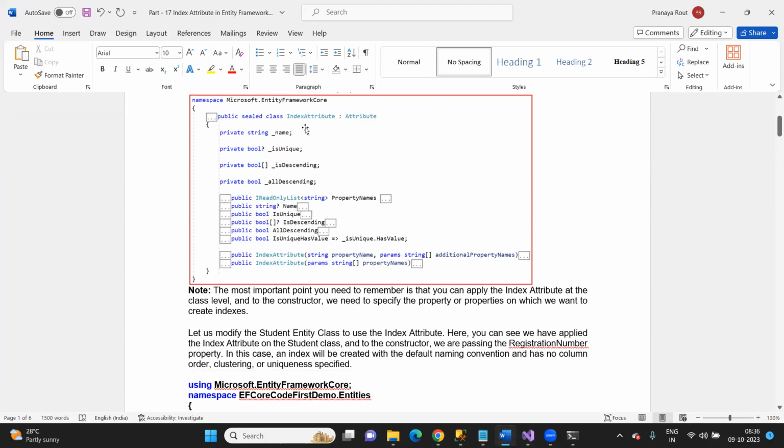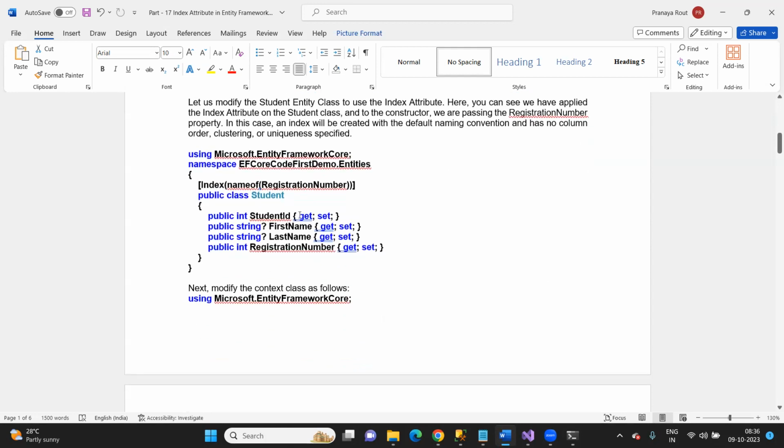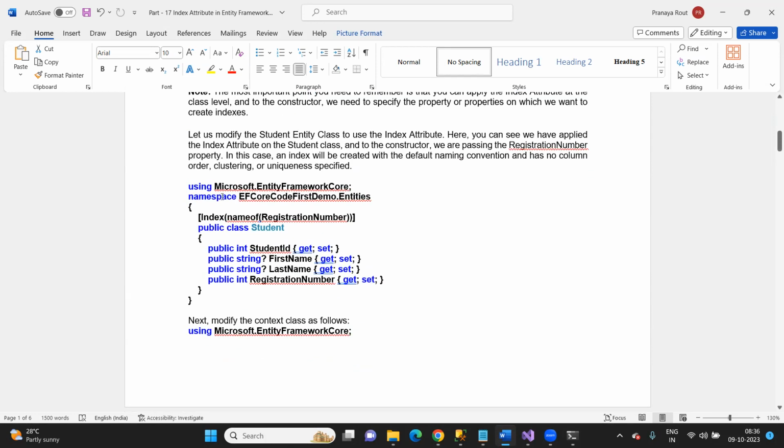Now, if you look at this index attribute, you will see it is a sealed class having a few constructors, two constructors, and a few properties. Let us try to understand these things practically. Remember, by default, the clustered index is going to be created on the primary key. We cannot create a clustered index manually using Entity Framework. Whenever we create a table, it is mandatory to specify the primary key, and whatever primary key you specify, by default, one clustered index is going to be created. A non-clustered index we can create separately.